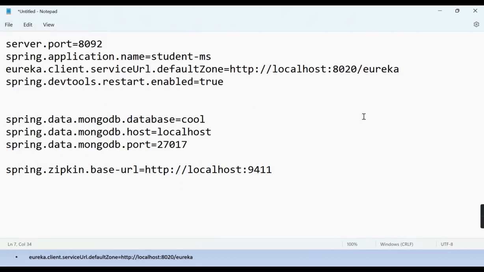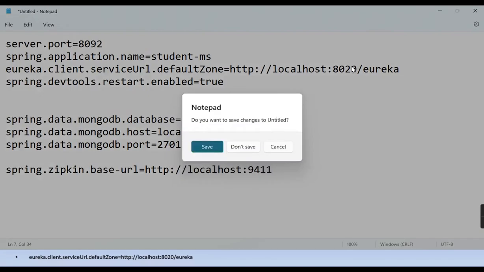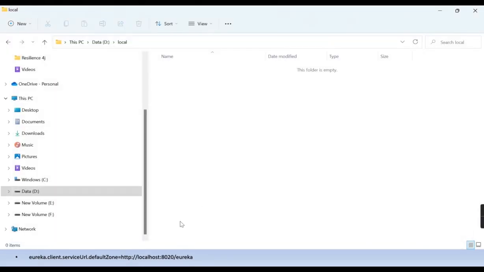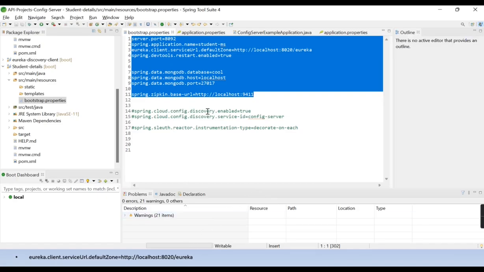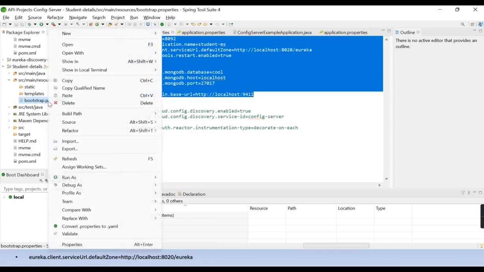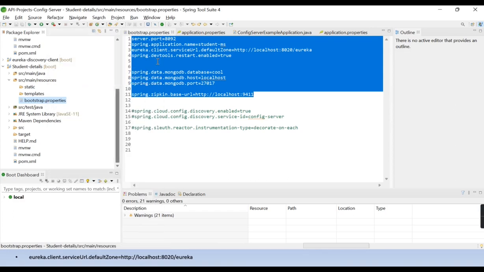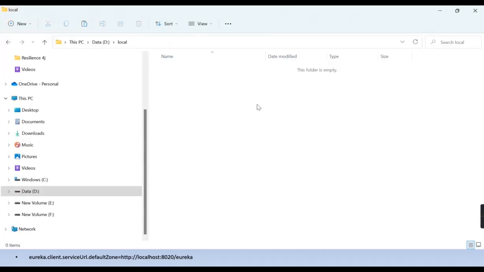So instead of this, what I will do, I will copy paste the file. Full file alone I will copy paste, because those properties will be varying. So this one I am going to copy, and this is the student microservice. So I will give the name student microservice here, and here this is the student microservice.